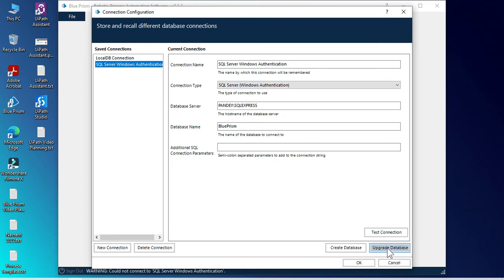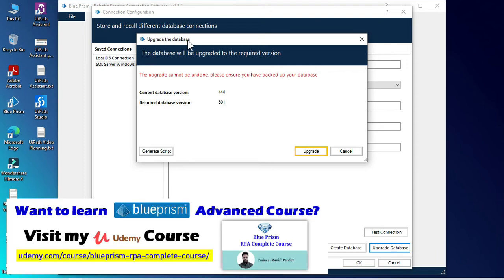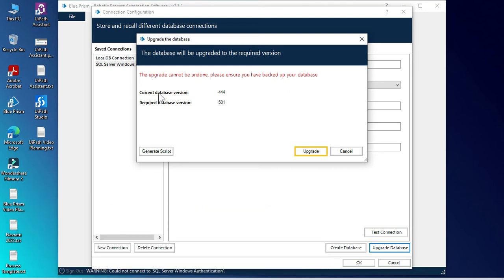Now we have one button here, Upgrade Database. Click on that. You can see here, upgrade the database. The database will be upgraded to the required version. The upgrade cannot be undone. Please ensure you have backed up your database. Current database version is 444 and required database version is 501.